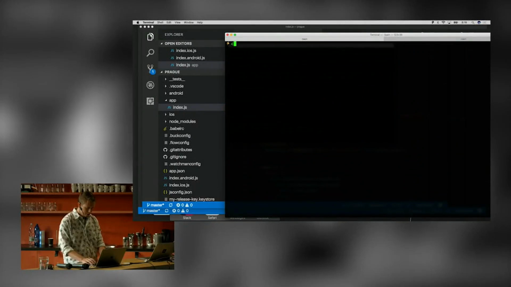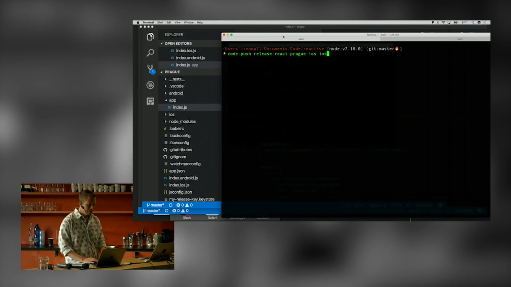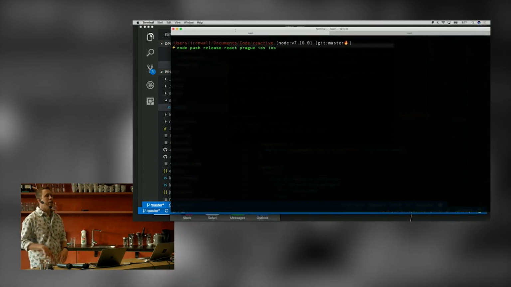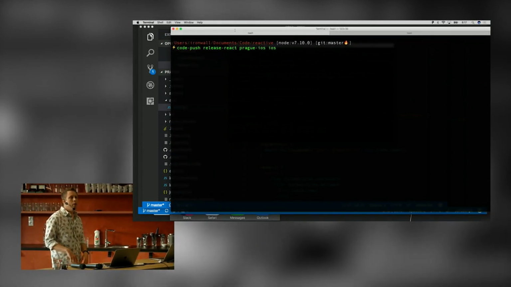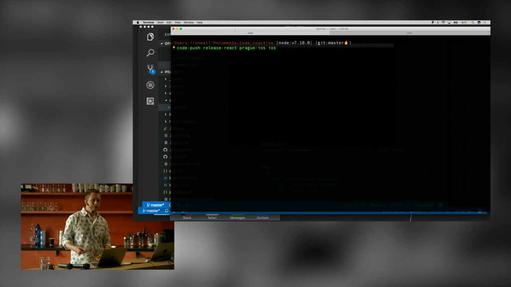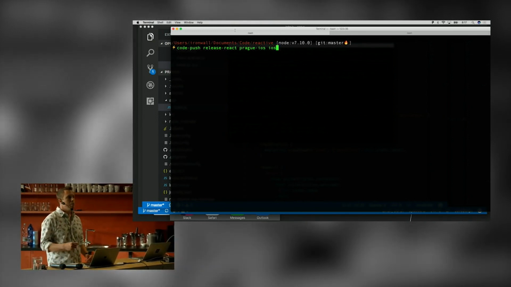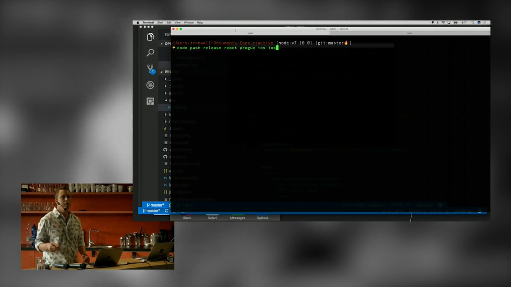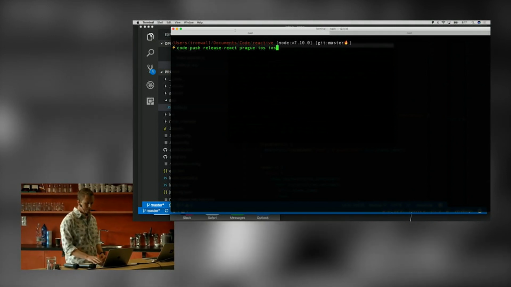All right, so let's explain what's happening here. Again, we're invoking the CodePush CLI. We are releasing for React Native. We are going to release the Prague iOS app. We are going to release it for iOS, right?